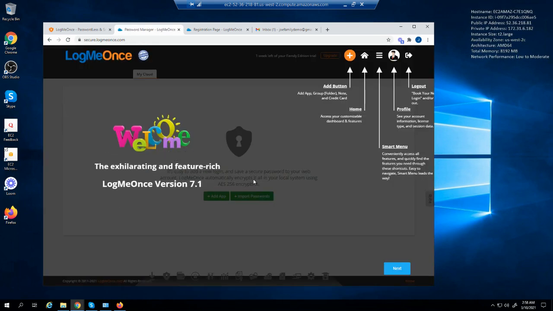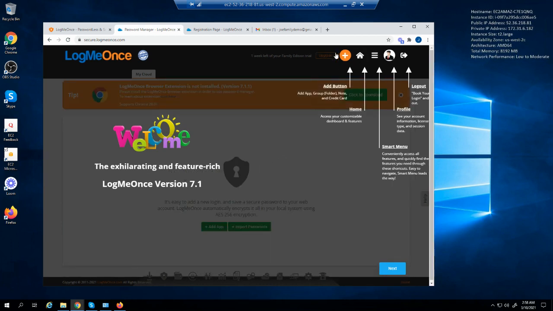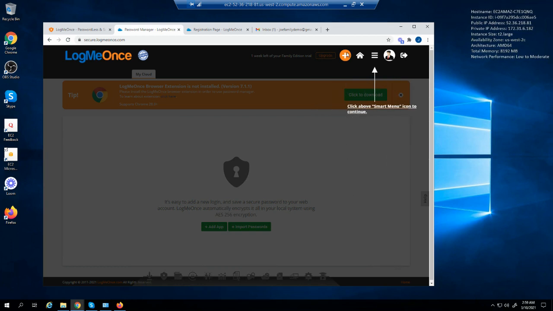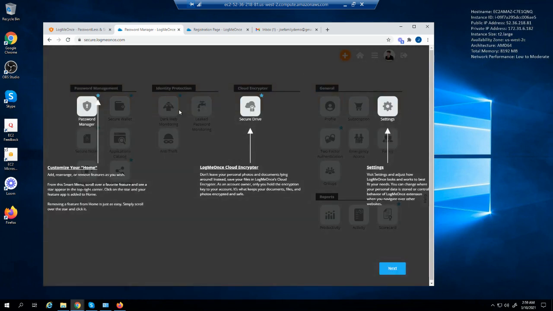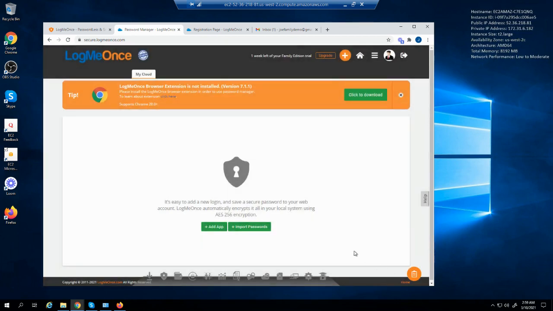Right off the bat, it's going to give me a tutorial, a walkthrough of different parts of this software. It shows me the plus, home icon, and what they are. I click on next. It takes me to the next screen. The smart menu is where you have all your features. I click on it. It gives me a highlight of where the password manager is, where secure drive or storage cloud encryption is, or where the settings are. I click on next, and it brings me to this page.